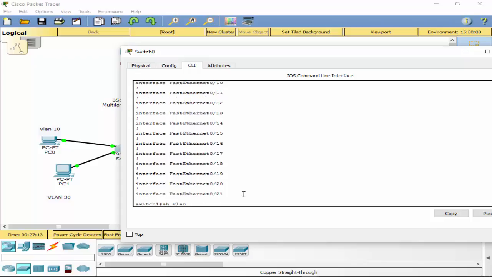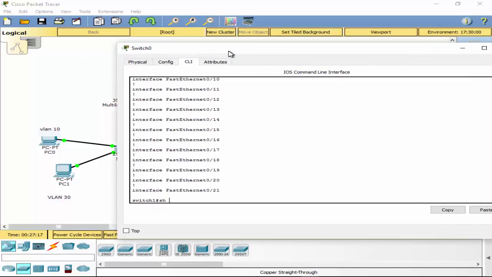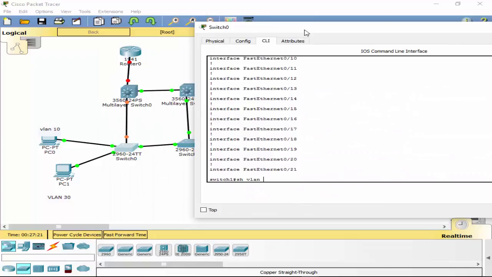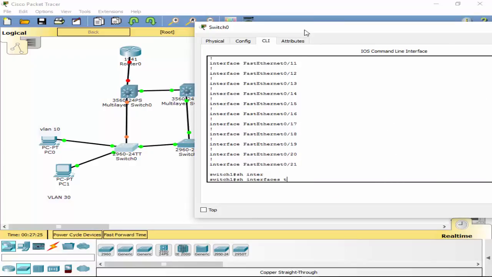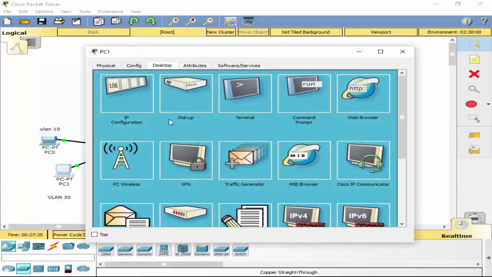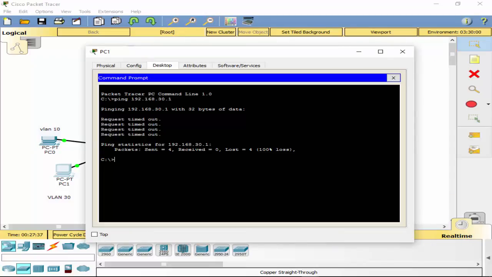Show VLAN, or show, are we up and going yet? We're not quite up and going. Spanning tree still running. Show VLAN, show interface trunk. It says we have nothing passing across. Okay, so now all of them are. So, try it again.